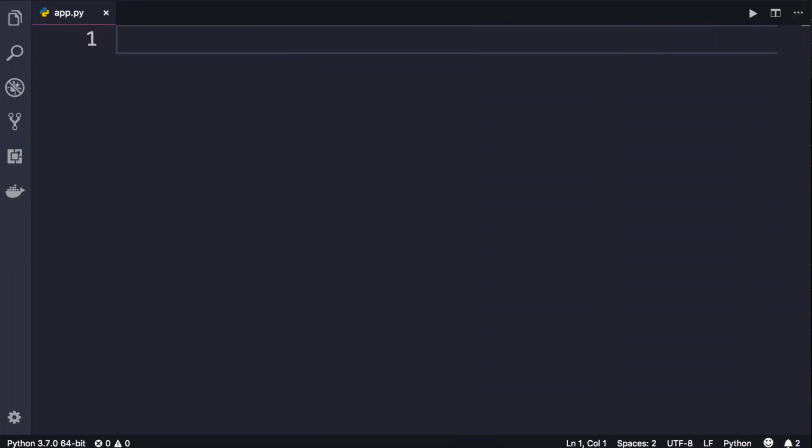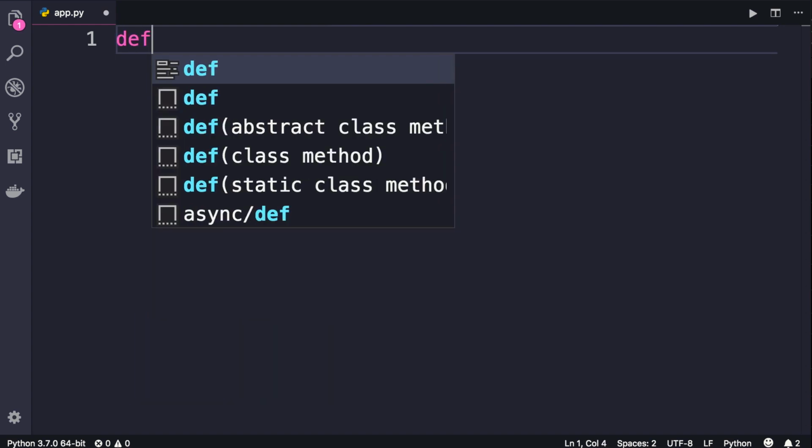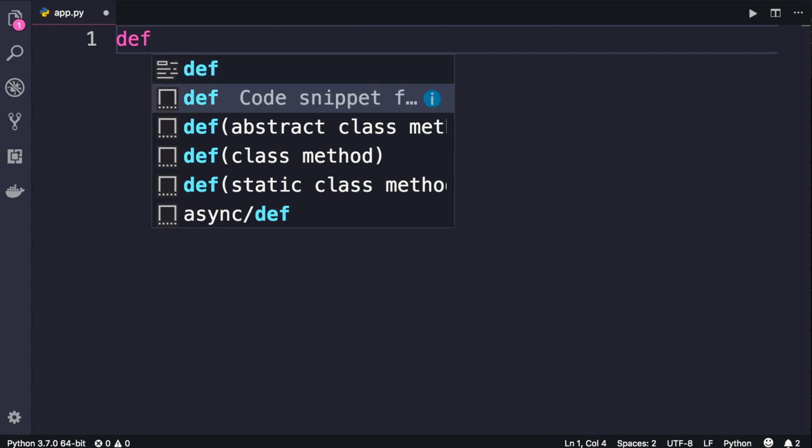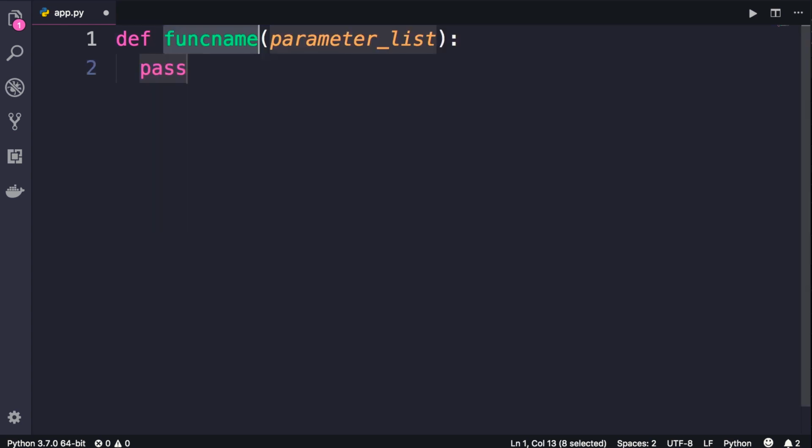To define a function, we start with the keyword def, which is short for define or function definition. Here you can see we have a few code snippets. The first one is for defining a function. So just press enter. So here's the basic syntax.